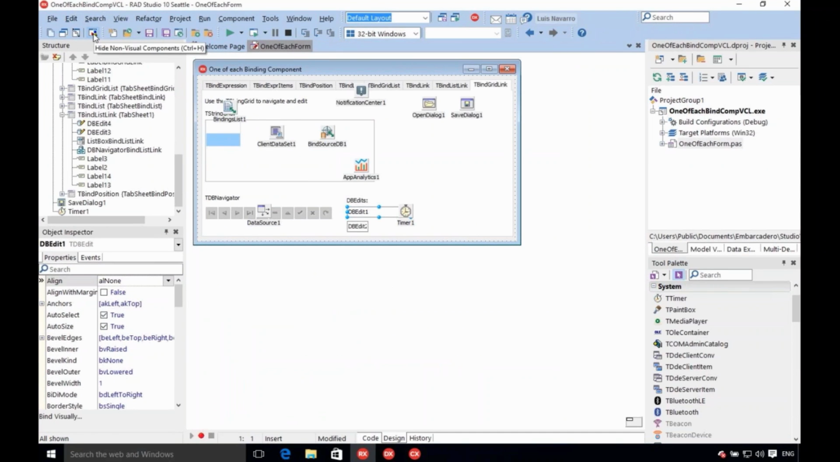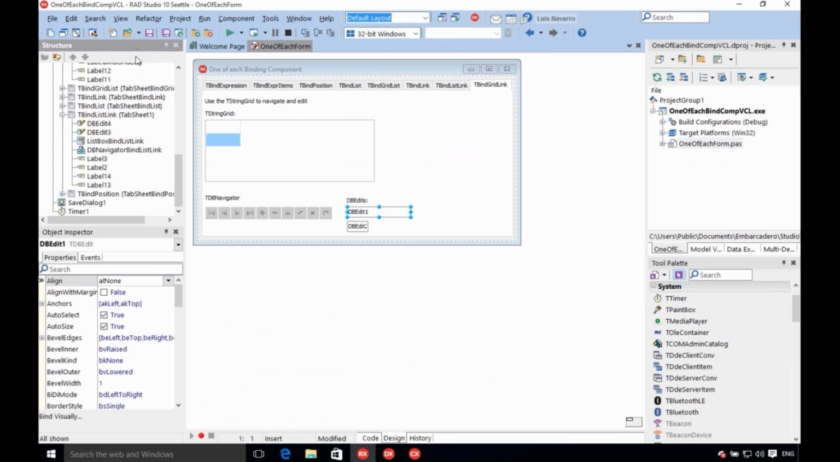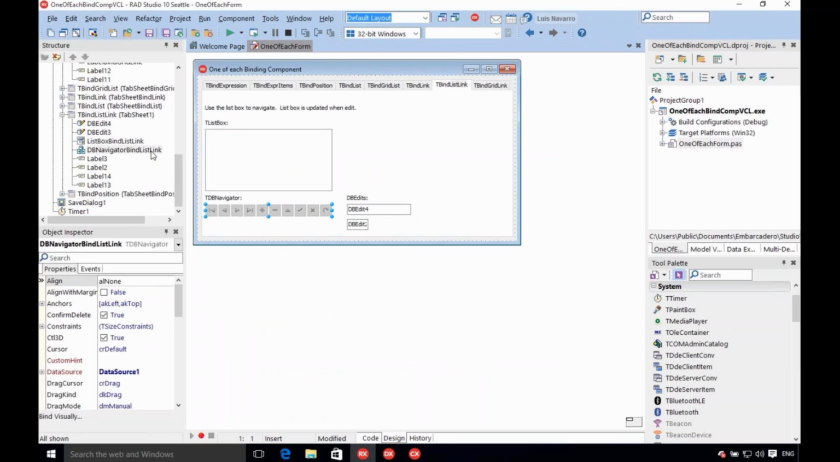Pressing this Hide Show Non-Visual Components button on the View toolbar will allow developers to work in the design of the form in a better way. Ctrl-H is the shortcut for this operation. Let's see also that the Structure pane now shows the corresponding icons for the components on the form to help identify those components.